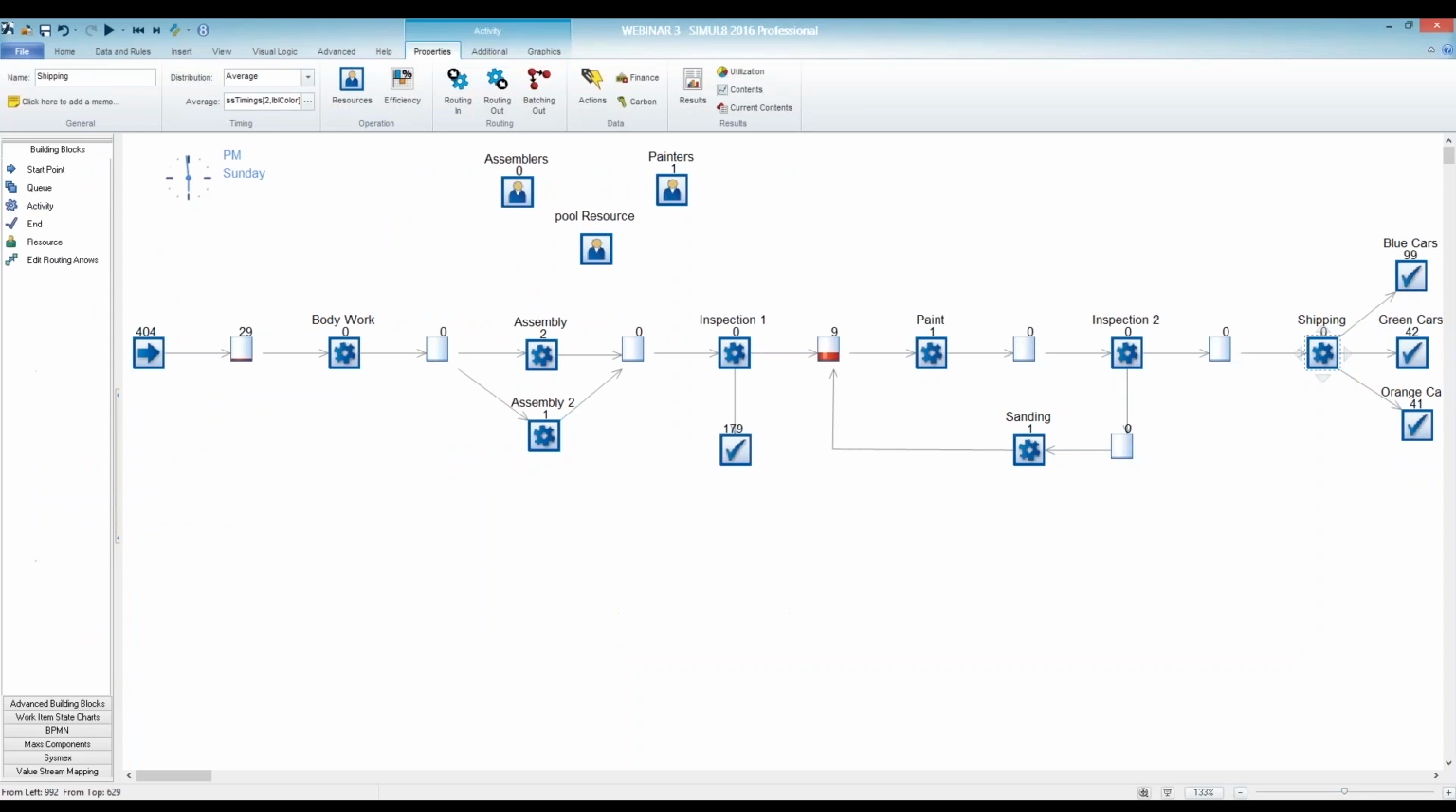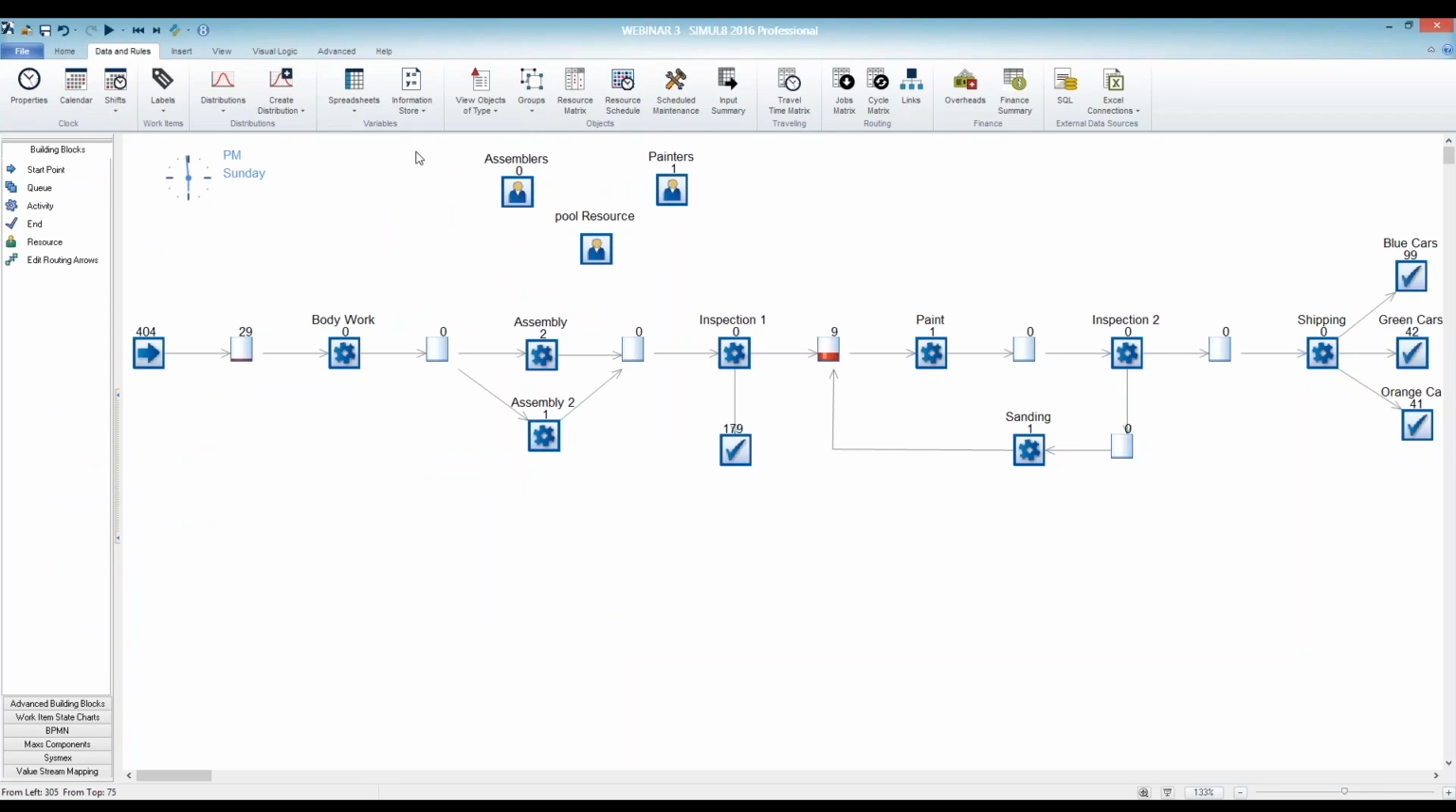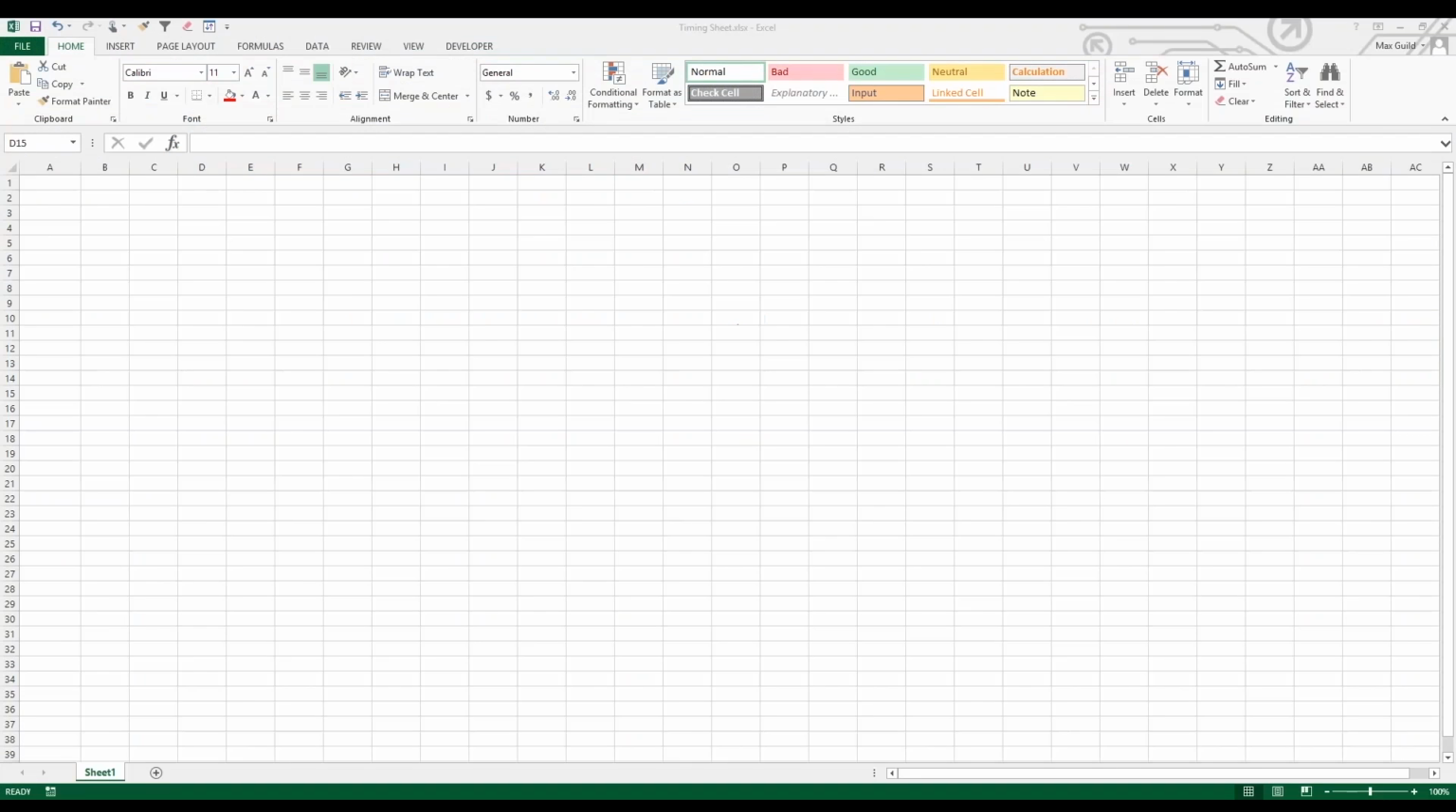If I jump back into Simulate, we set up our internal spreadsheet. We now want to set up our external spreadsheet. So I'm going to move into Excel now. I've already saved this spreadsheet. The only reason I saved the spreadsheet in advance was to protect any client information which might accidentally crop up as I was saving my spreadsheet to my desktop. So I've saved this blank spreadsheet to my desktop, and it's called Timing Sheet.